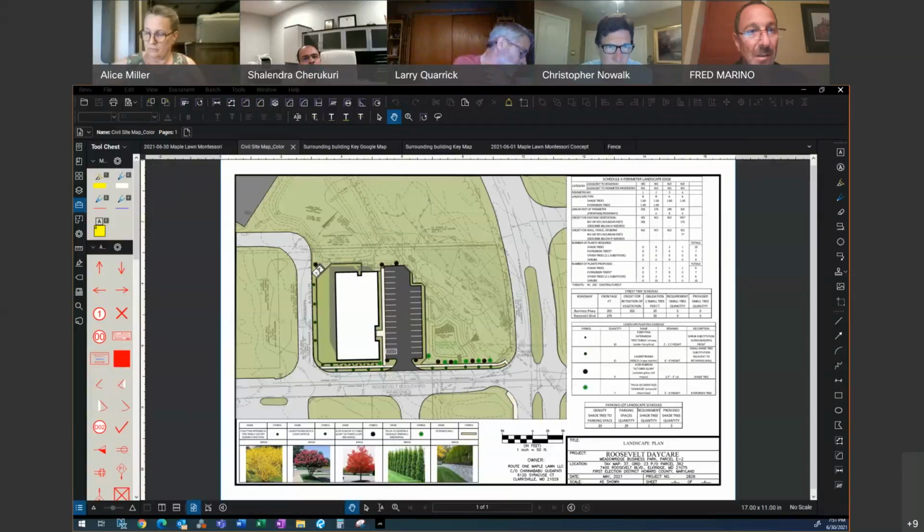I think we have 10 feet there, right, Alice? I think that's correct. So we'll look at that for you.